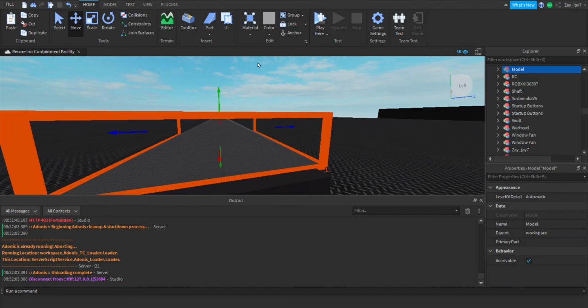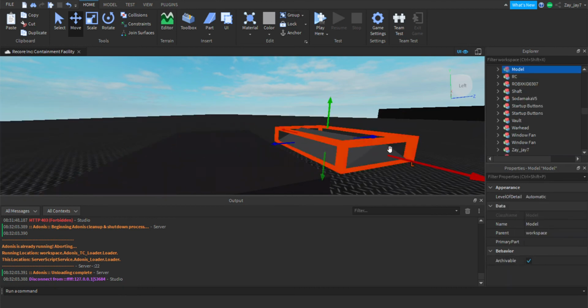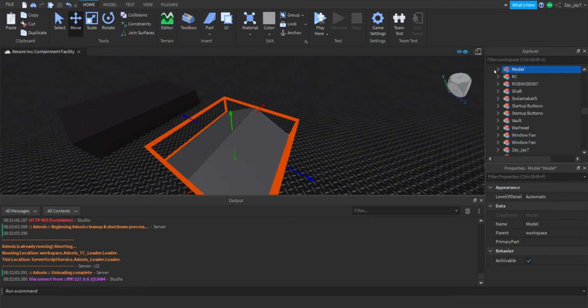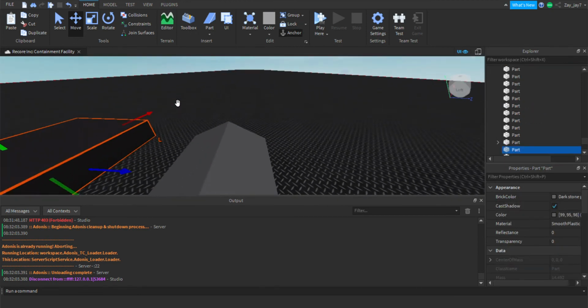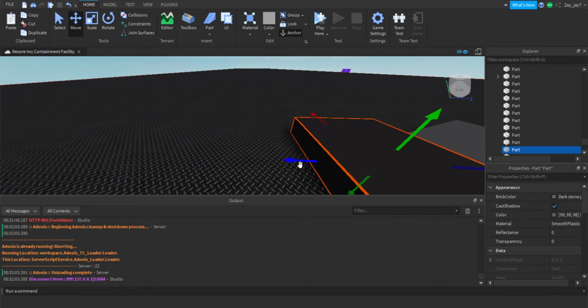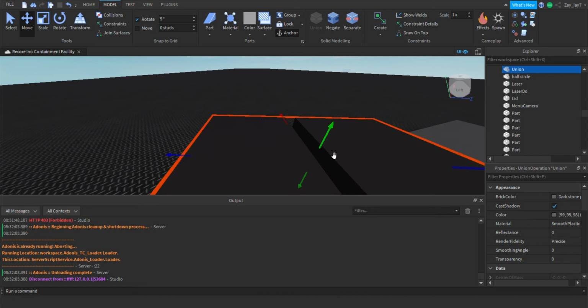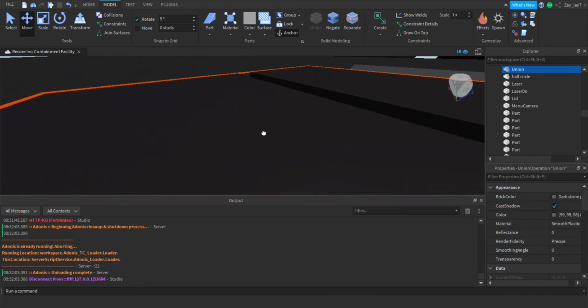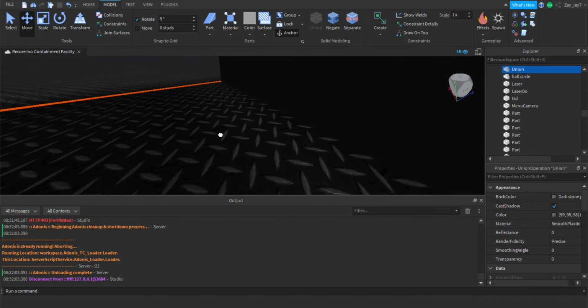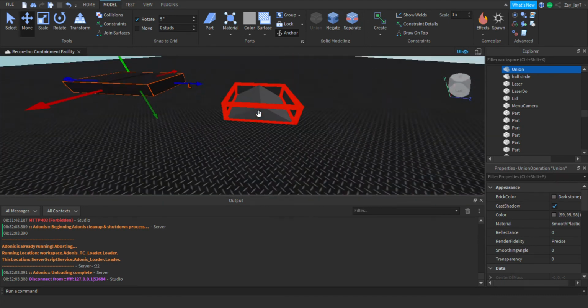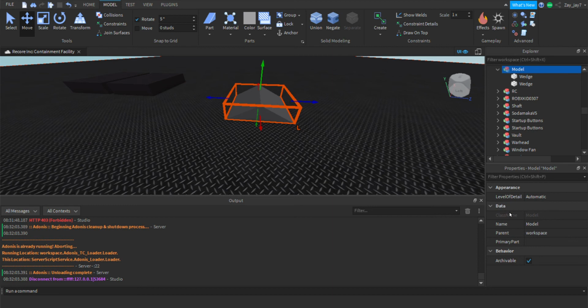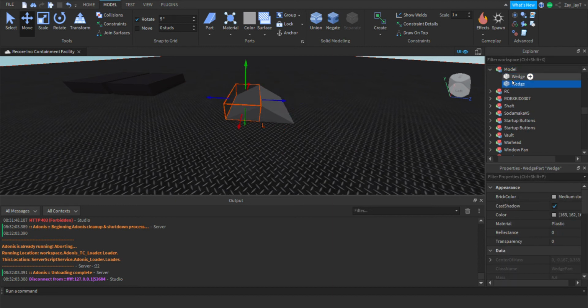And you can also union them together, or group them. Grouping is similar to unioning, except unioning is, let's say I were to duplicate these, grab these and union it. The difference between grouping and union is that union puts two or more different things into one. What grouping does is it puts it into a model, you can also name it, and it will have those two parts inside of it.